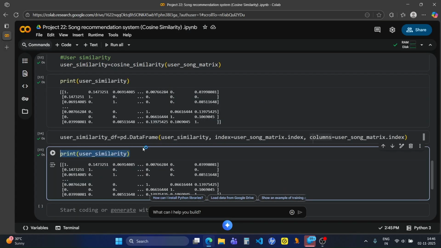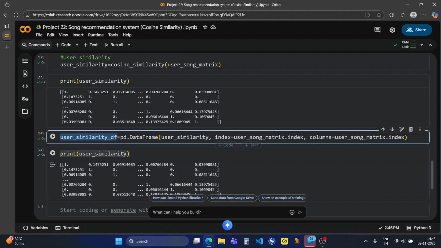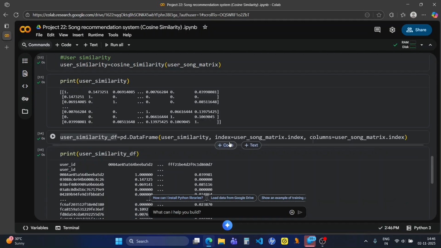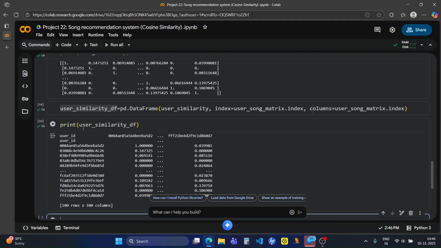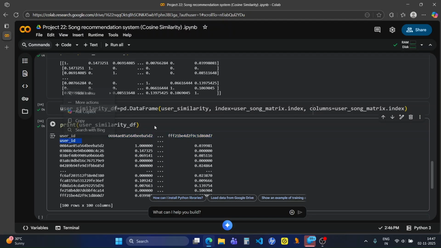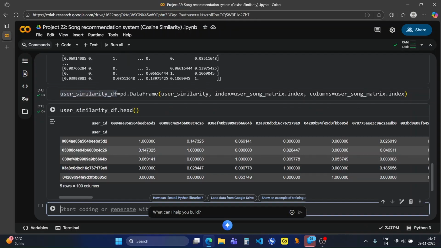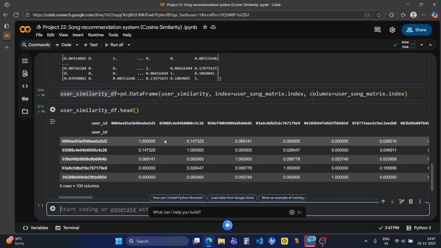Okay, so this is right. We actually have to print this one, not the similarity score. Okay, not readable. You can see we have the user ID here, and we have the user ID. Let me just make it more formatable. Okay, user similarity df dot head. Yeah, now it is more readable.